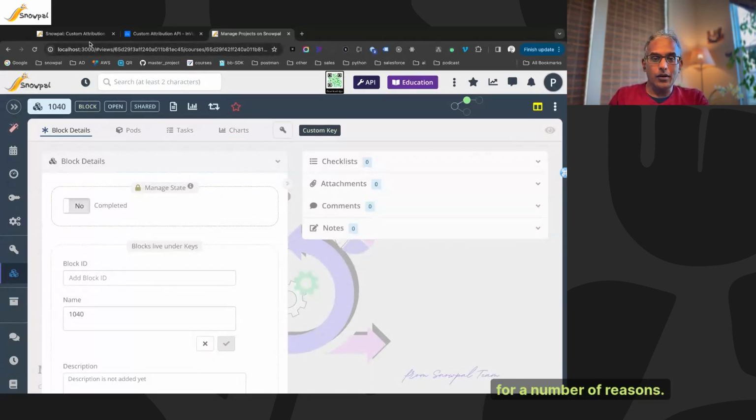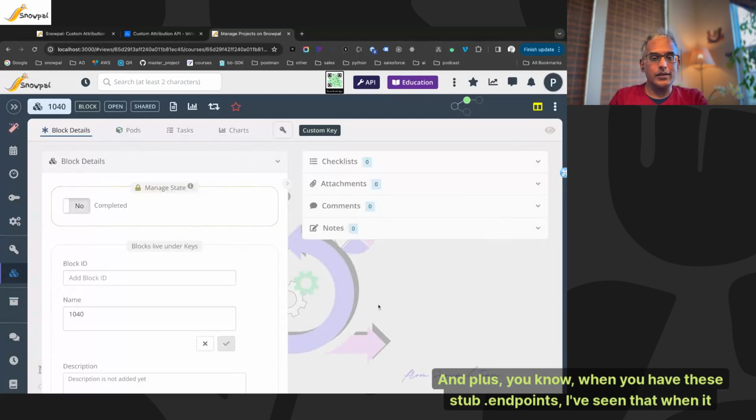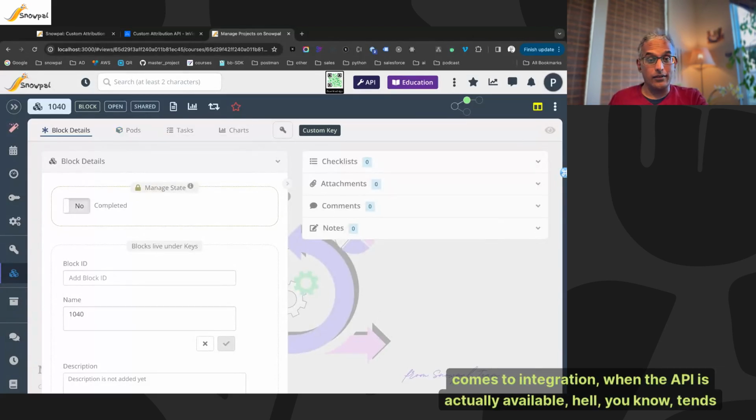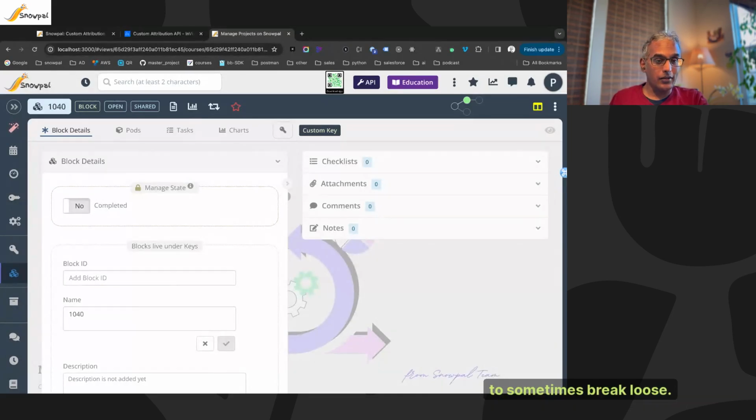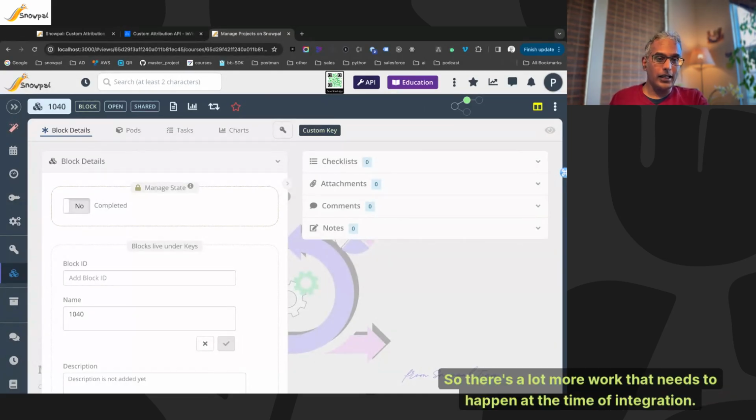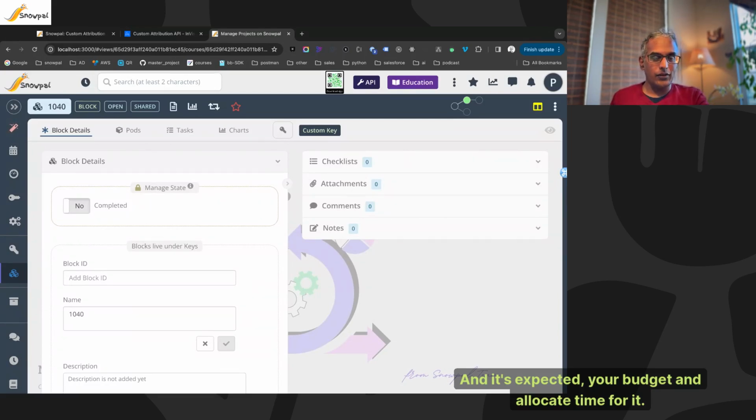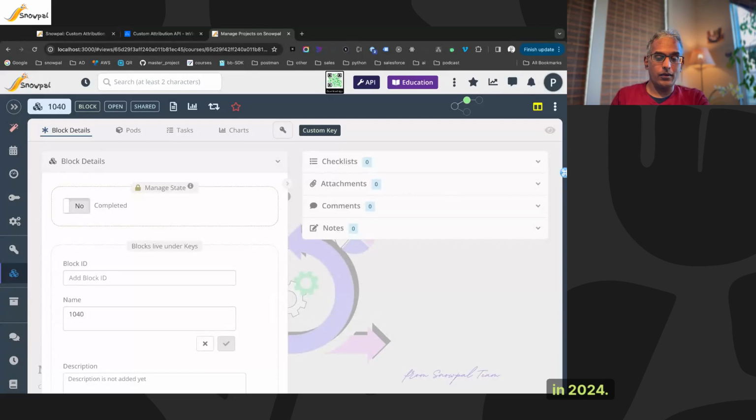So for a number of reasons, and plus, when you have these stubbed out endpoints, I've seen that when it comes to integration, when the API is actually available, all hell tends to sometimes break loose. So there's a lot more work that needs to happen at the time of integration. And it's expected, you budget and allocate time for it, but all of that is not the best way to spend your time and effort, certainly not in 2024.